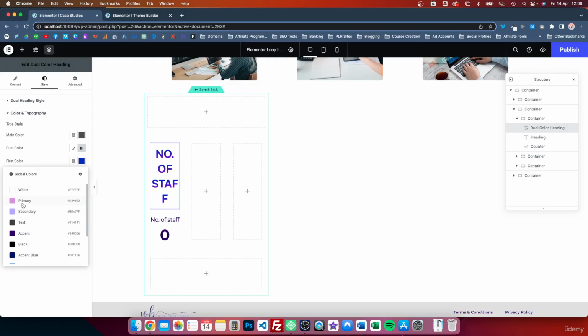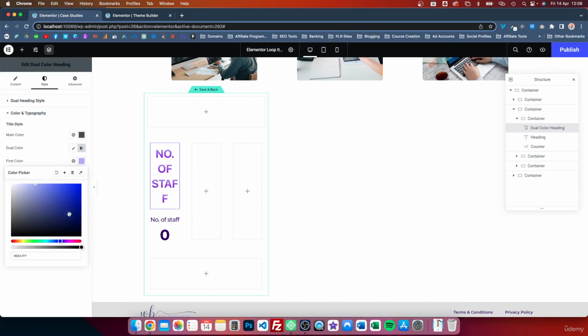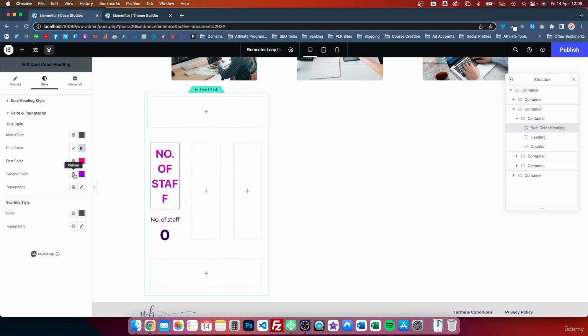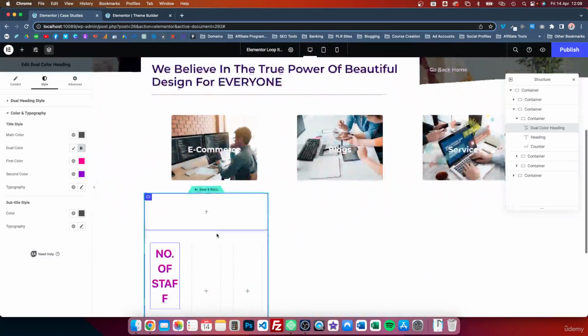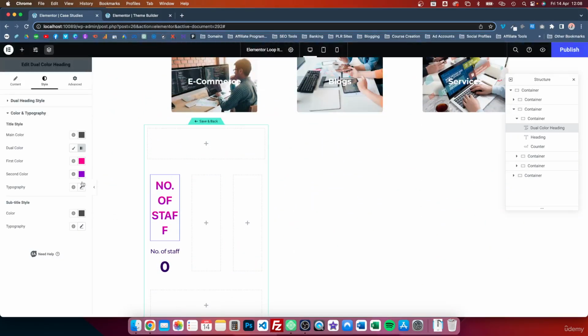I'm going to select that first color to maybe secondary. And the second color, in fact, I'm going to just, again, this isn't going to be on brand, because I would obviously want to be using the same brand colors that we've used throughout. But just to make this look really cool and stand out, I'm going to just go ahead and use these two colors.